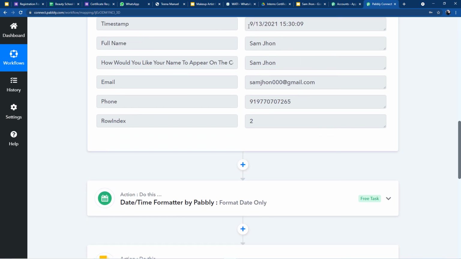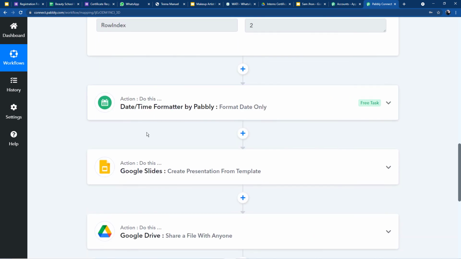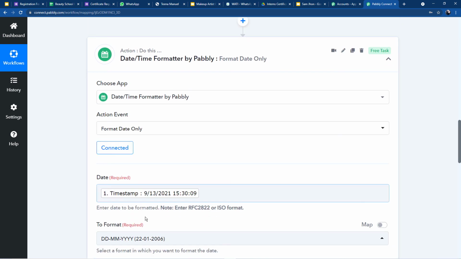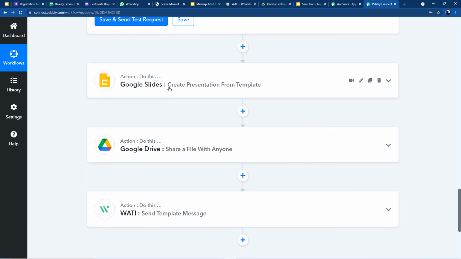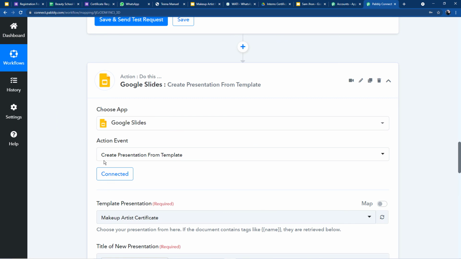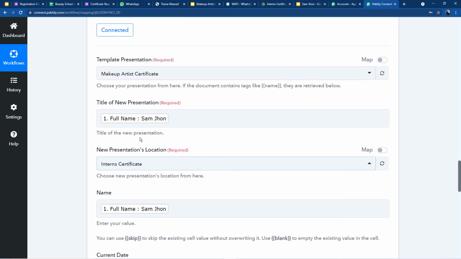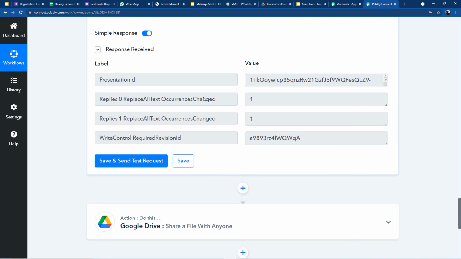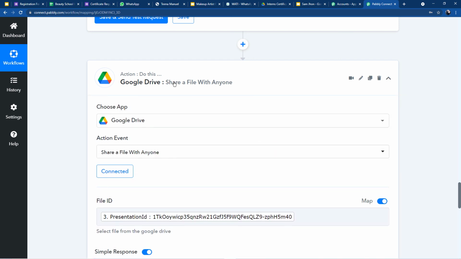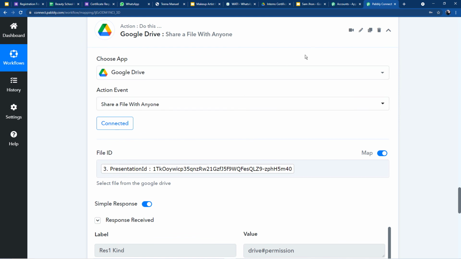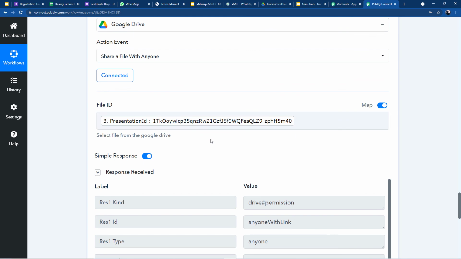In the next step, we saw that the date and time format here was quite complicated. So in the action event, we simplified the date and time format so that we can mention that same date in our certificate. In the next step, we wanted to create the certificate. In the action event, we chose create presentation from template, and by providing all the details, we created the certificate link. In the next step, as Google Drive does not allow any other person to see the files, we gave permission so that readers can get the link and view it.